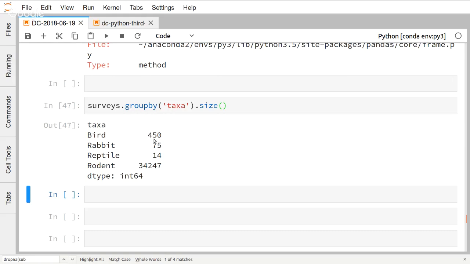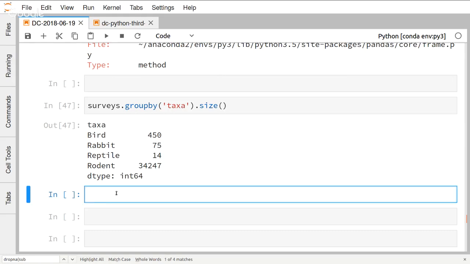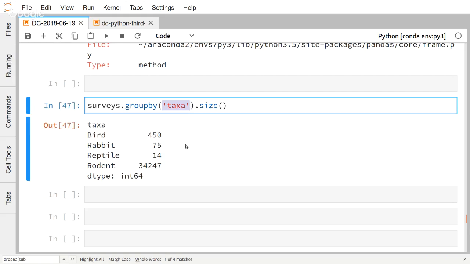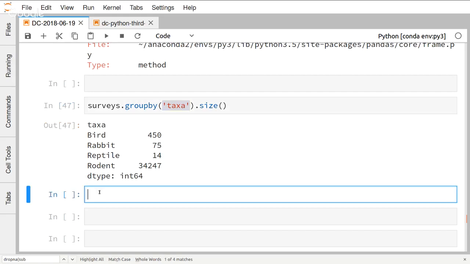And you can actually do this on a number of columns. Group by can take more than one column, and size will actually work on that as well. So surveys dot group by, again we need the square brackets because it's a list of things that we want to take. Let's do taxa and sex, and we'll view the size on this as well.